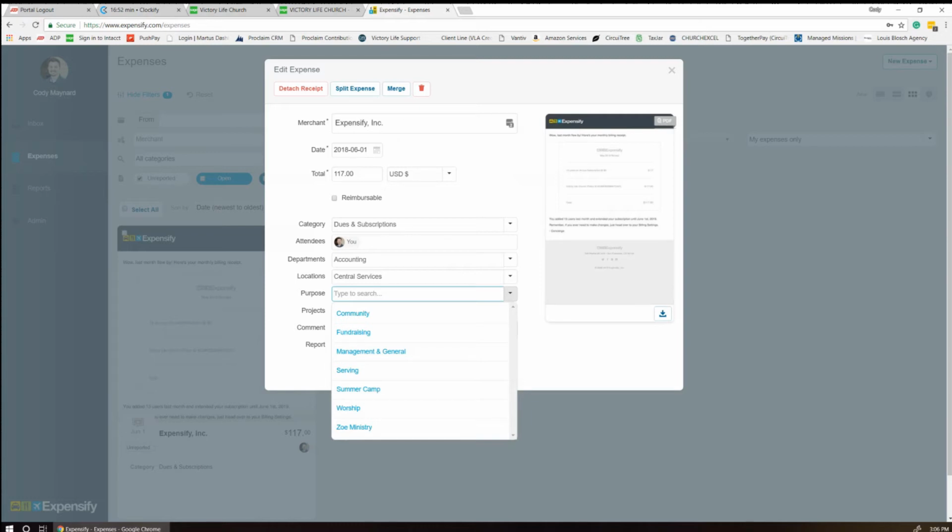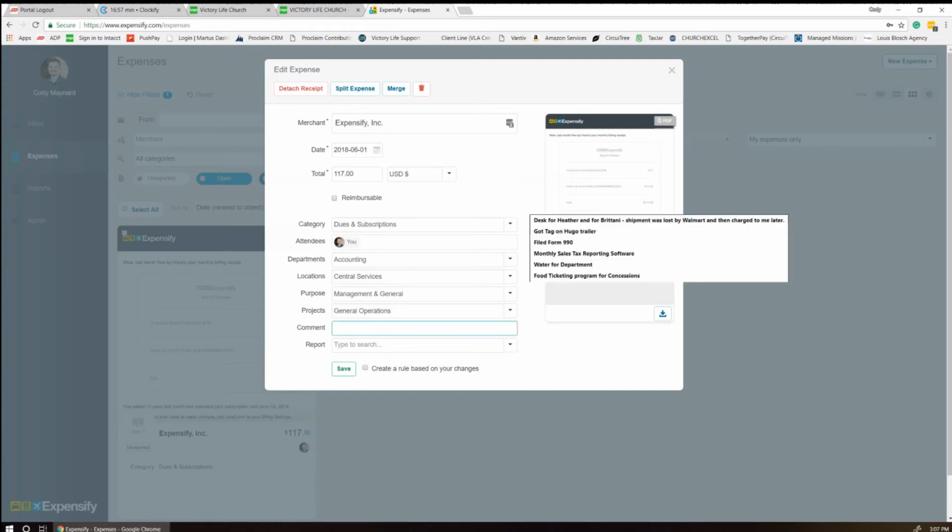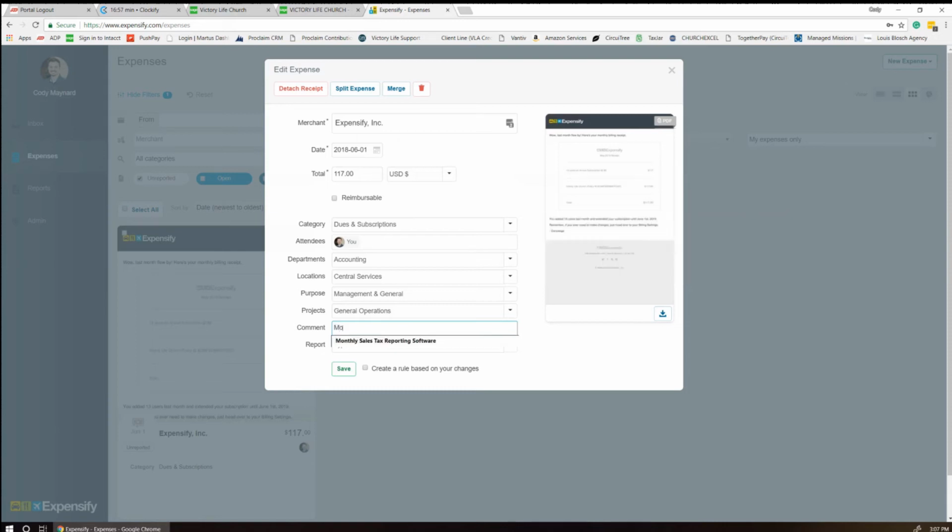For this particular item, it's a management and general item. But again, if you were doing something like buying communion, that could be a purpose of worship, because it was for worship services. And then you'll always need to add a comment down here. So this was my monthly Expensify statement. And then at this point, if you have reviewed everything, you can hit save.